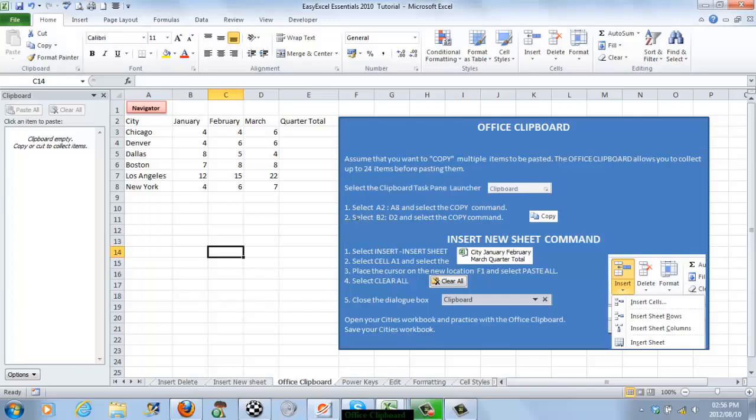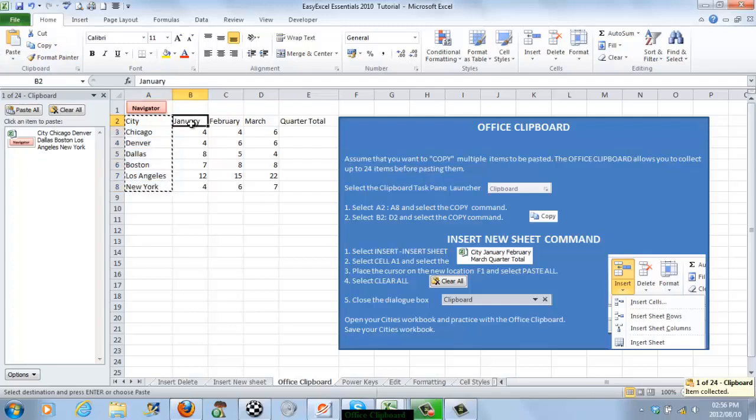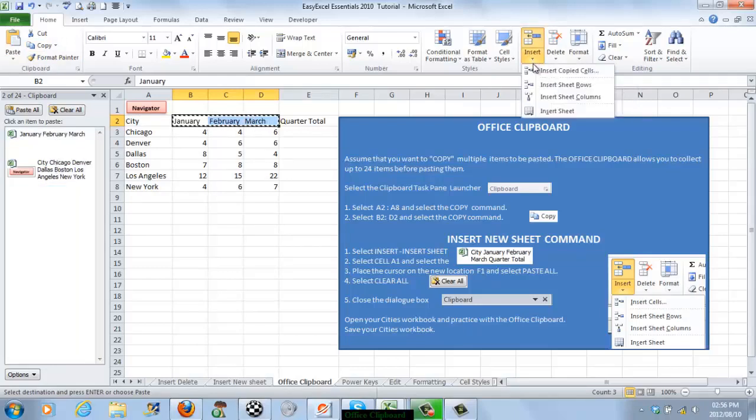Highlight A2 to A8, copy, and you'll see that the data is now placed in the clipboard. Highlight the B2 to D2 and copy, and now all the months are carried over. We can actually even transfer this into a new sheet by using the insert new sheet command. Let's go back to show you what the example was.